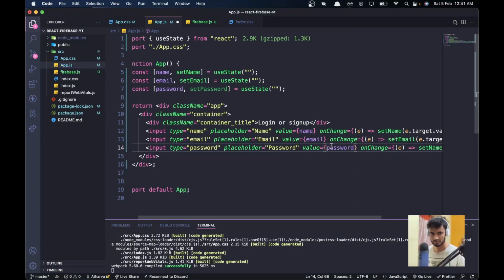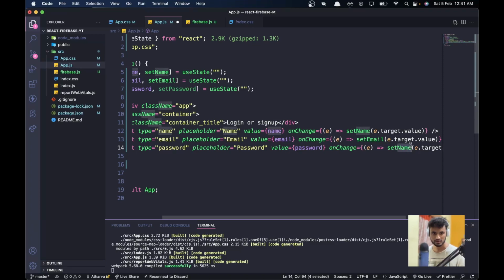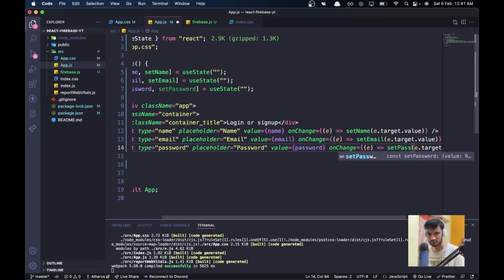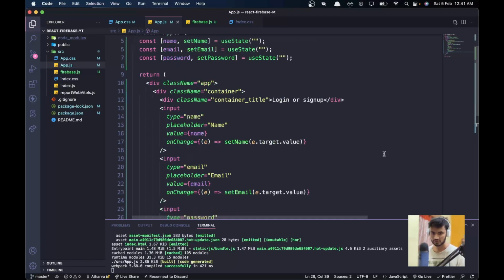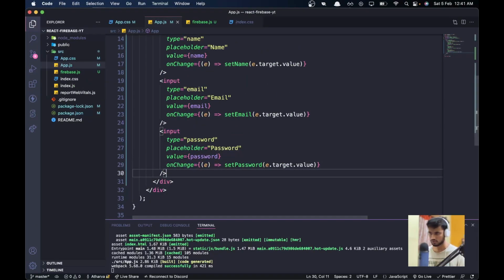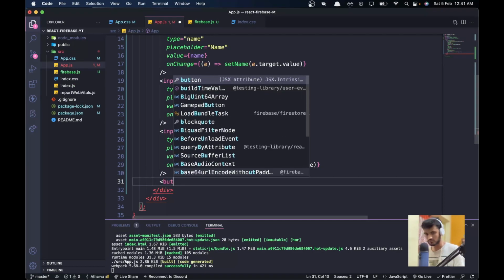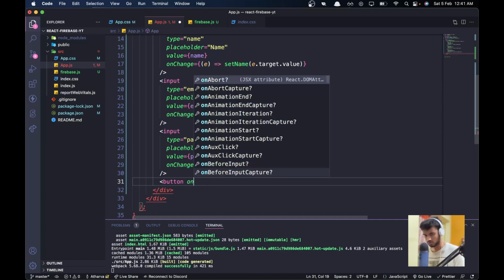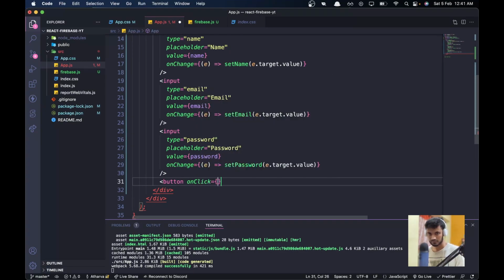Yeah, all of this is repetitive, by the way. And I'll also give it the function name as set password. Perfect. Now we need to create 2 buttons which will do all of the stuff. So the first button should be login with email and password. So I'll just say button on click. So this should perform a function, and that function should be login.